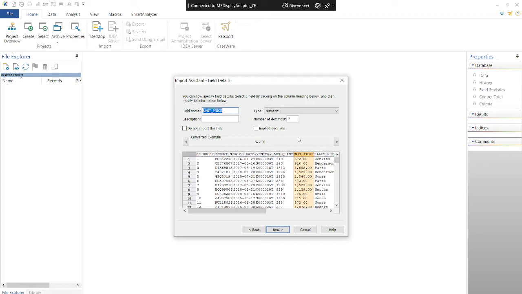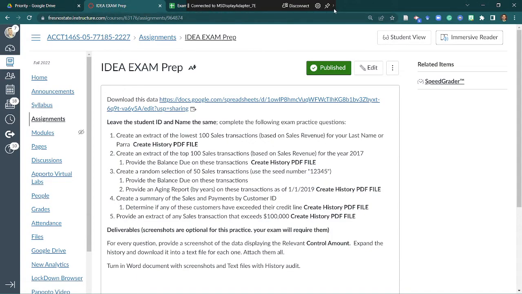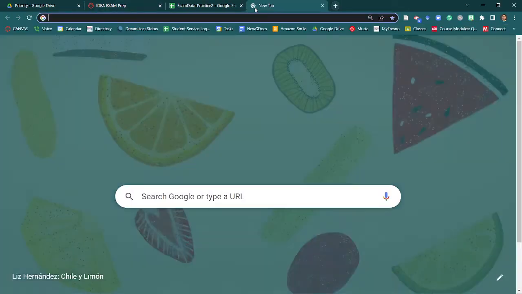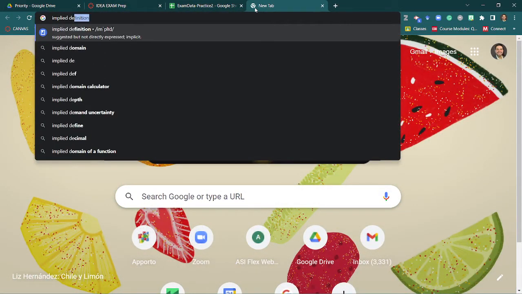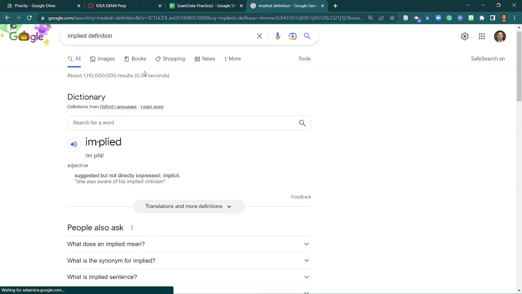So it's understood because the meaning is within, right? Within. Implied. Let's go and be normal and look it up in an actual dictionary, because this is important. Implied definition: implied suggests but not directly expressed. Implicit. So now let's look at implicit.